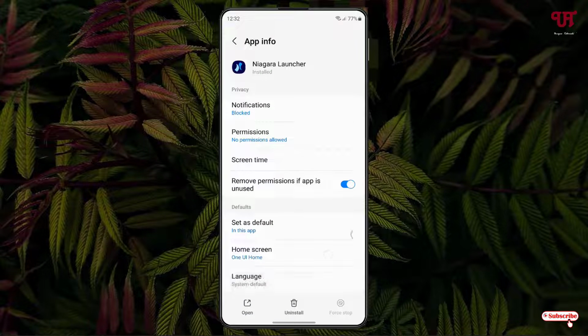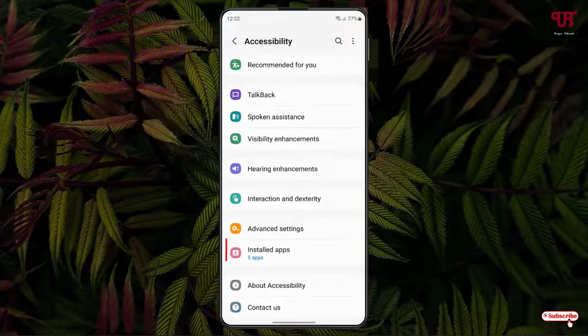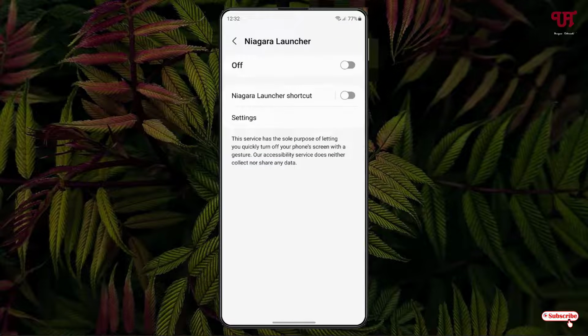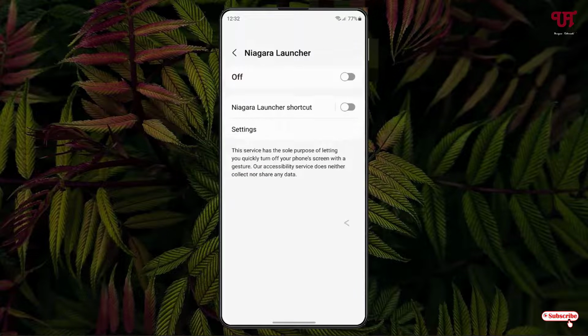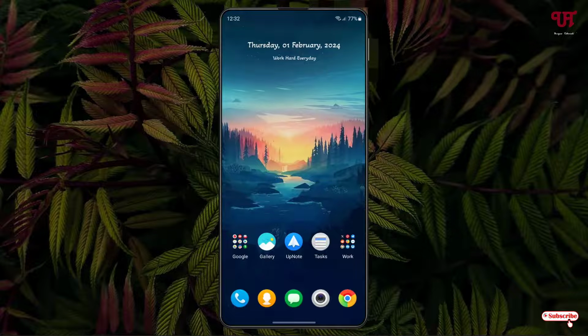Now just move back and once again click on the accessibility option and click on installed apps. Now you can see the Niagara Launcher option is not grayed out. Now if I tap on it, I can enable or disable all the options here. So by using this method, you can easily fix restricted settings showing up for a particular Android app in Samsung smartphones.